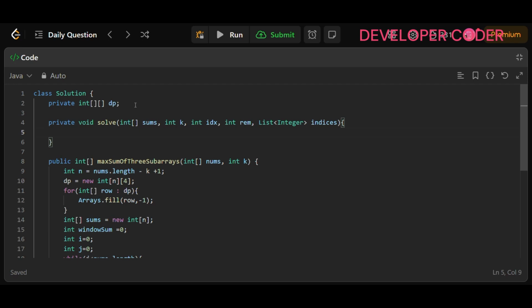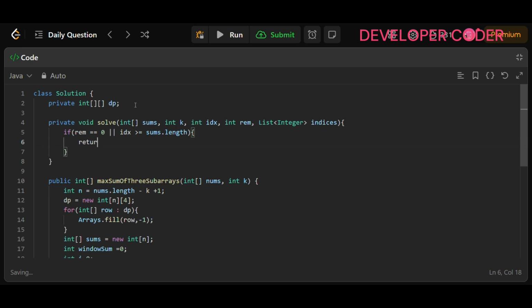All right, and now inside this, one base condition: if remaining is equal to 0, or if my index, the index that I'm going to search for, is greater than or equal to sums dot length, in that case simply return. Simply means that we are out of bound, and if remaining is 0 then also we are out of bound. So here just going to return.